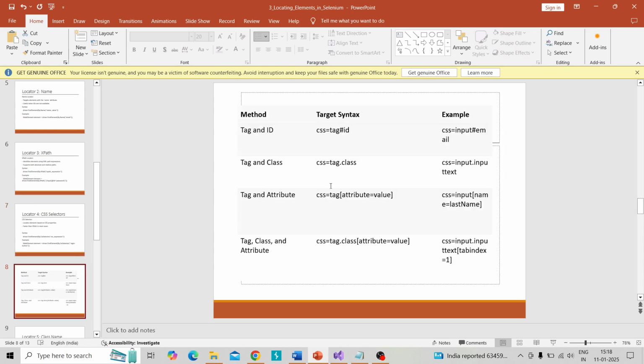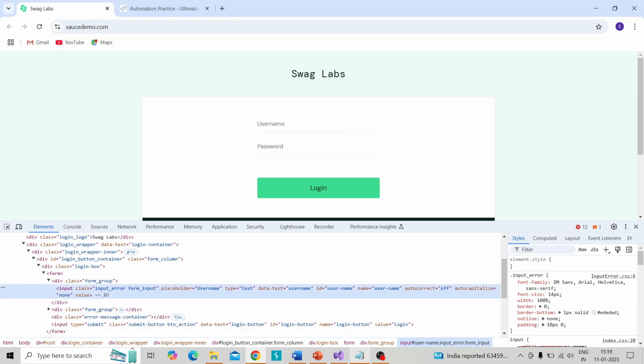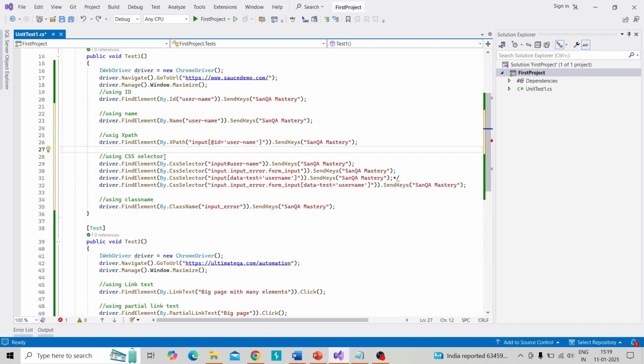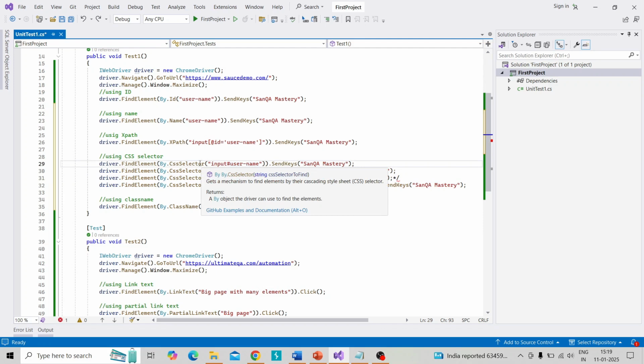So the different methods to find out the value: if the web element has a tag and an id, then you need to pass the CSS selector value as tag hash id. Okay, this is the format if the web element has a tag and id. Here, in this CSS selector example, you can see input hash user-name. This is the id value. So we can locate the web element using this.